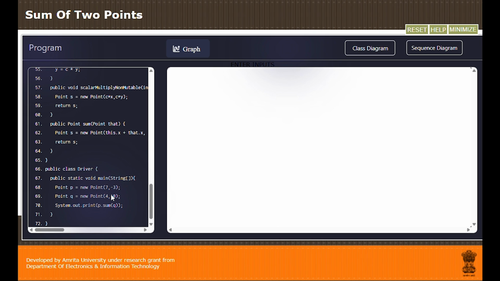So in order to run this program, you click the sequence diagram. If you want to see how many classes are in this program, you can click the class diagram. It will show what functions and variables are in each and every class. So I am clicking the sequence diagram. It's showing two options, previous and next.